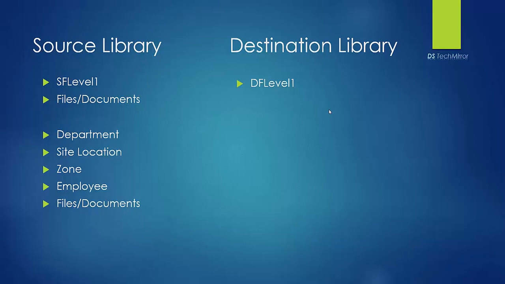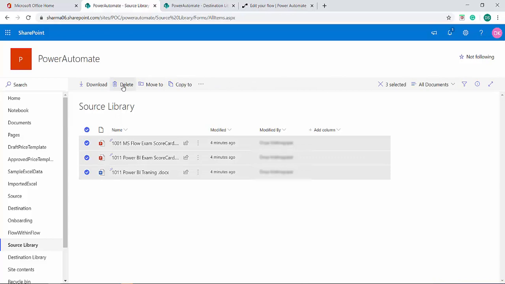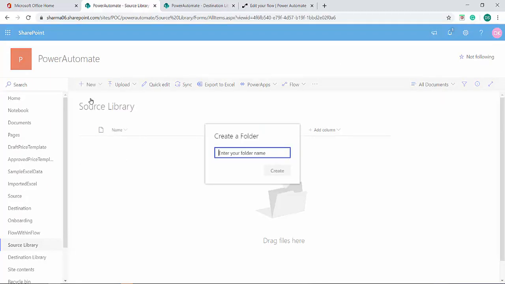So we would like to copy these files to our destination library under department folder, under employee folder, and their corresponding files. Tricky, isn't it? So let's try to accomplish this scenario. Moving on to the site again, I'm going to alter the source library to suit my scenario, under which we will be having department folder.